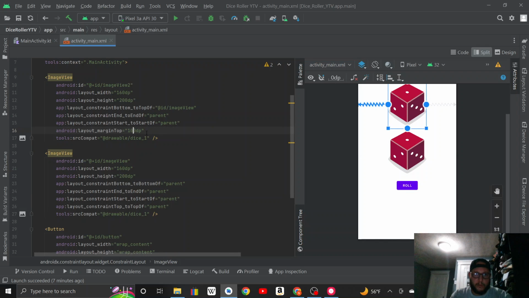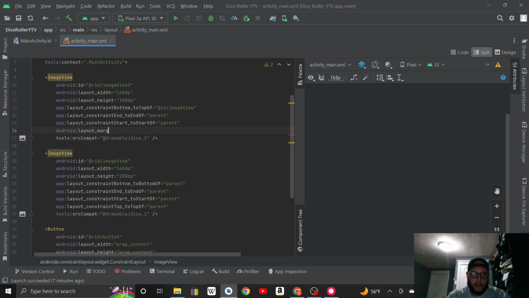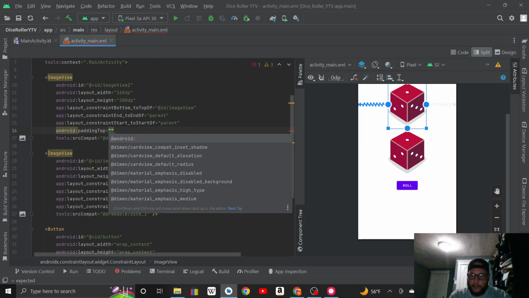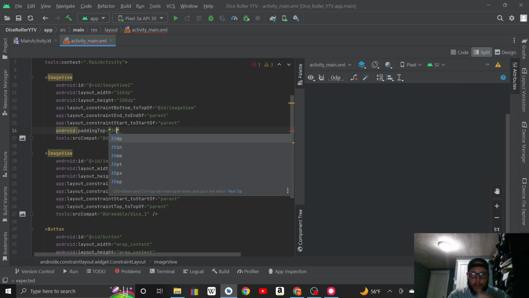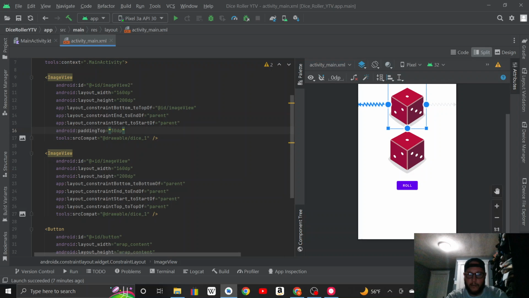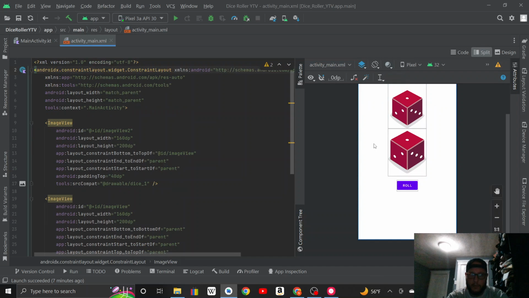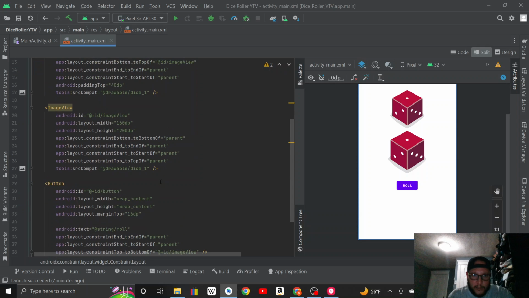All right, so can we do padding? Padding top. Seems to move it down a little. Yeah, it's better. Perfect. It's good. 2 dice images, one on top of the other. All right, so we've got our second image. We've got a different ID. Yeah. Okay.